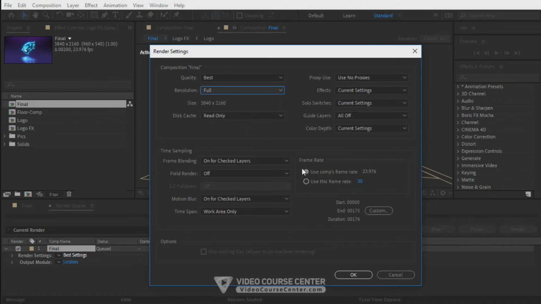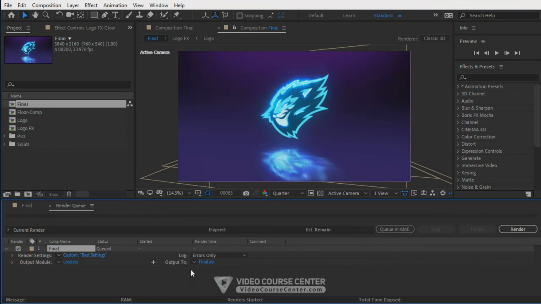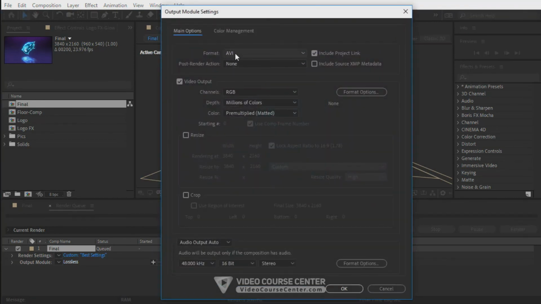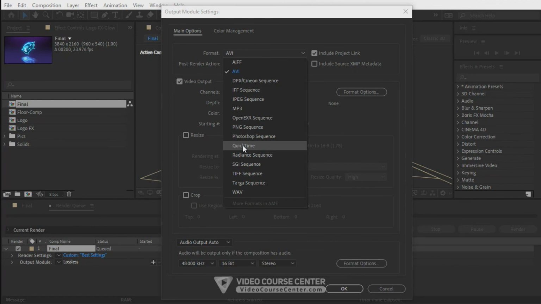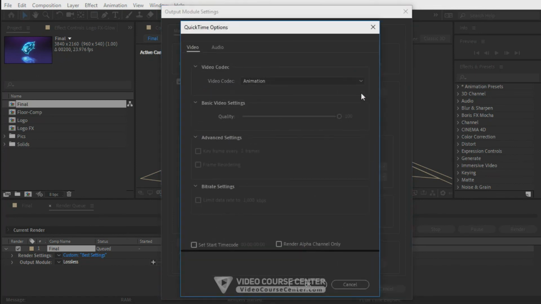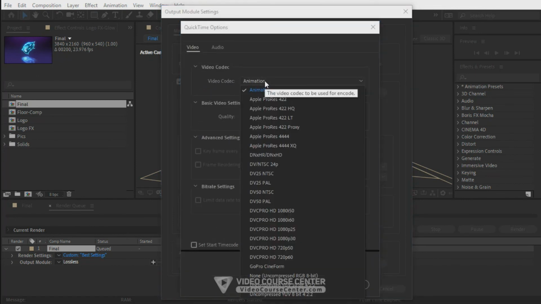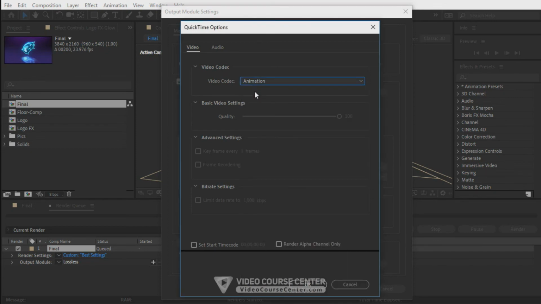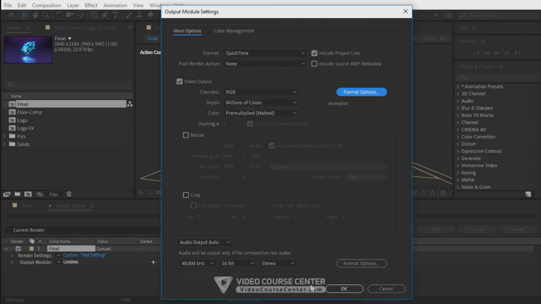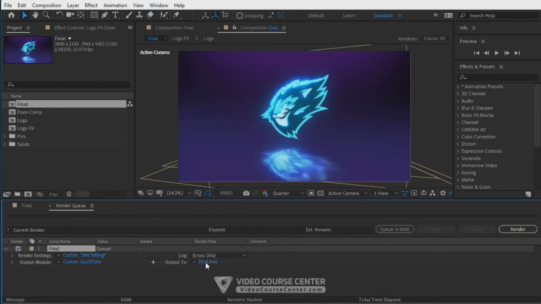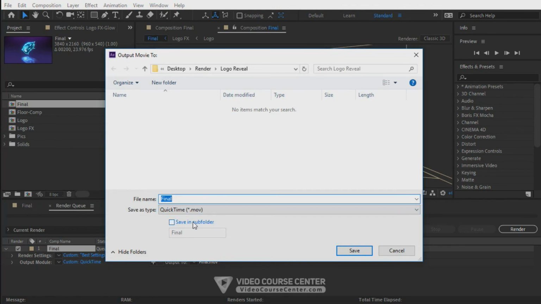Okay, for frame rate, select the use comp frame rate option, which in fact is 23.976, and equals your final composition frame rate. Now click on lossless. Here in the format section you can choose AVI or you can select QuickTime. Open the format options window. Here in video codec we have lots of video codecs. You can select animation that creates high quality and of course a large file size. So let's select the animation codec and press the OK button. And now in the output section, you can select the destination for your final rendered file. Give it a name here and press the save button.